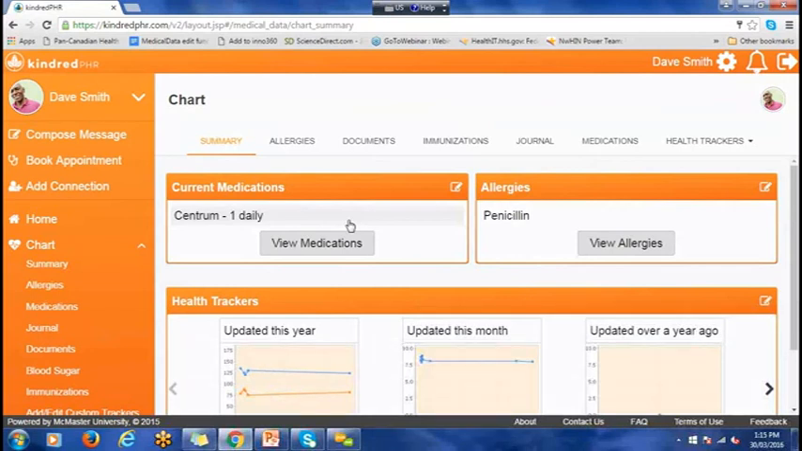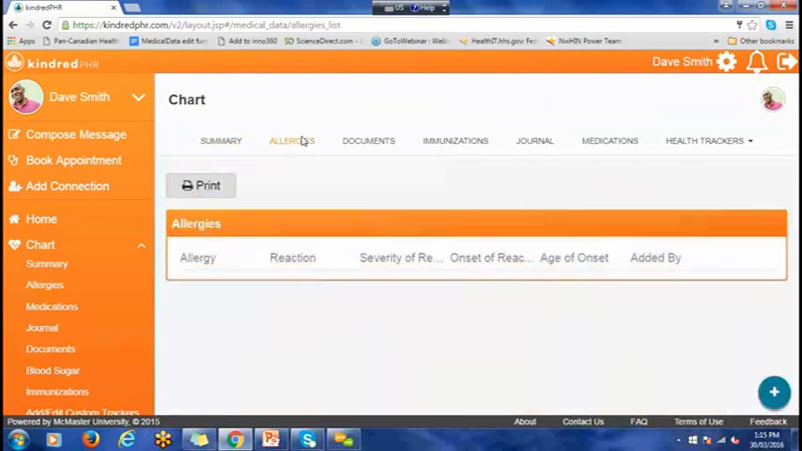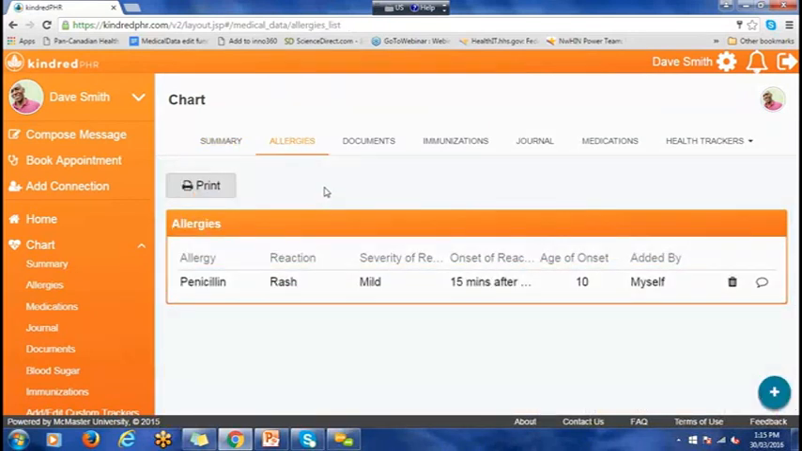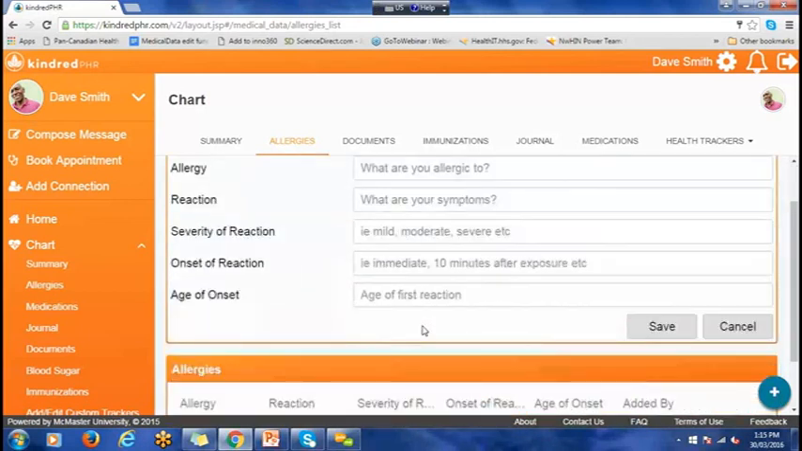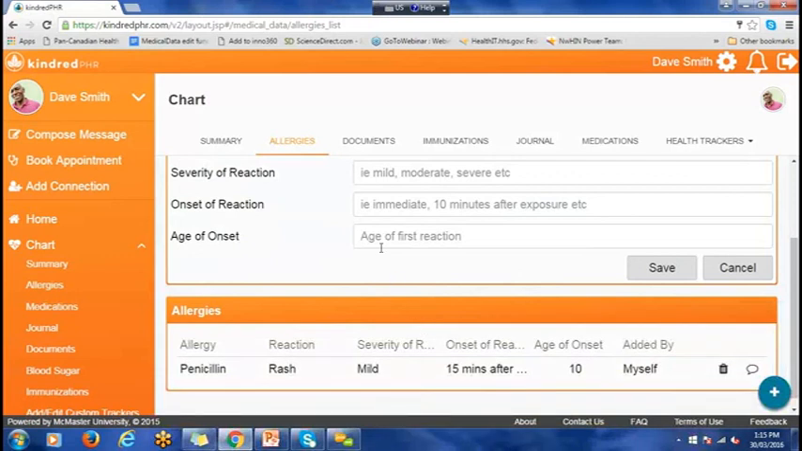We're going to move on to the chart feature, which is where the bulk of the health information for the patient sits. We've got current medications, allergies, and health trackers on the summary page. This is just a quick view into the information available in those modules. If we were to click on allergies, we'd see that there is some information that this person has entered in, and the user has the ability by clicking on the blue plus sign to enter in further information or receive the information from Oscar.